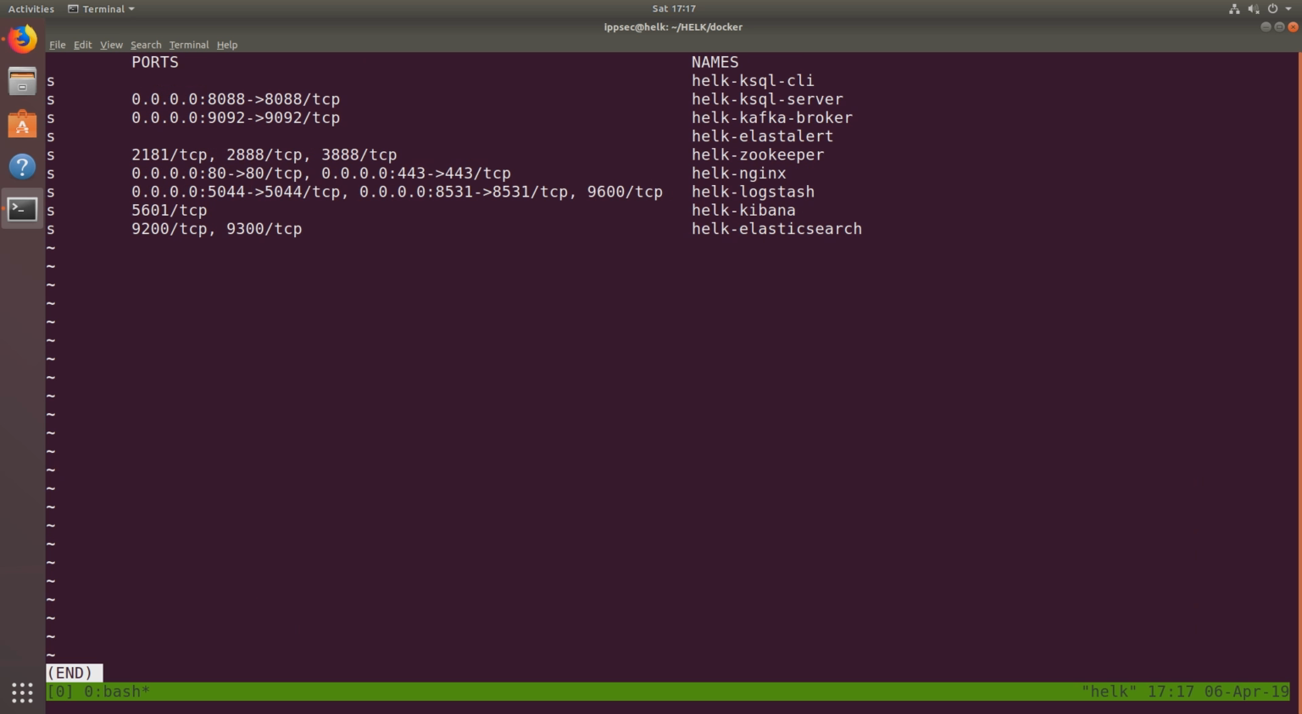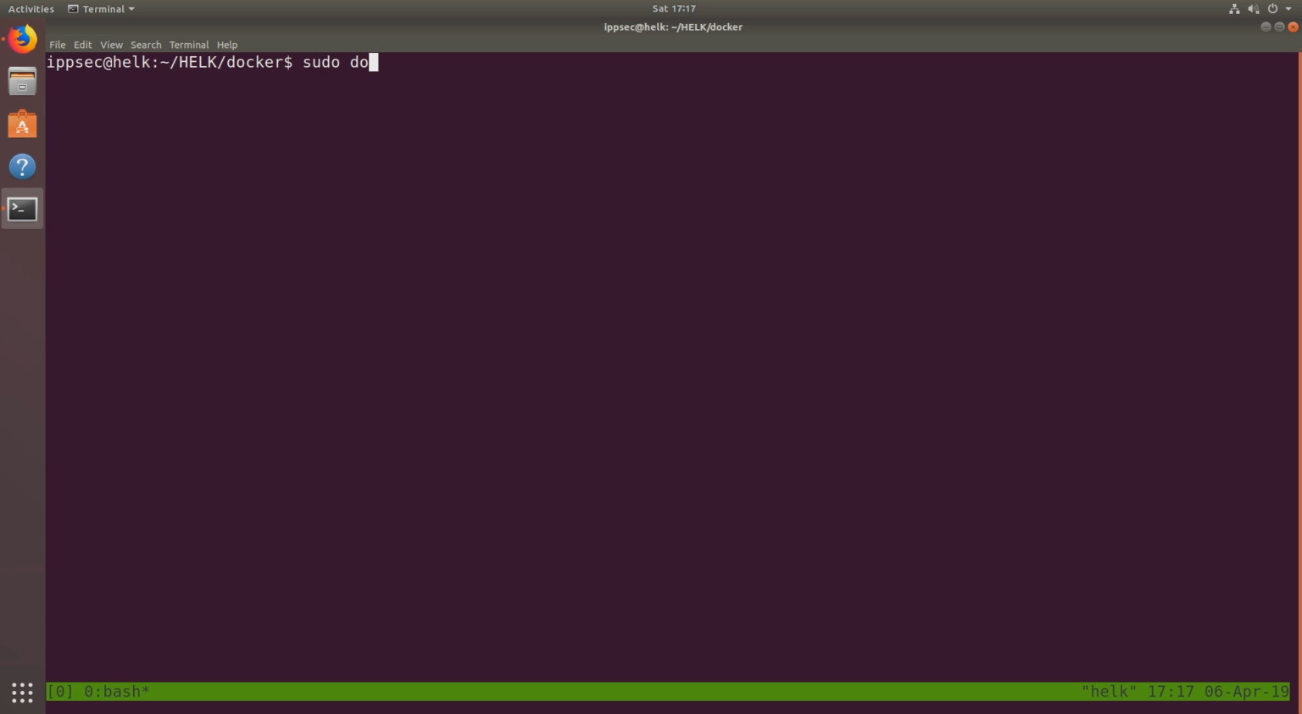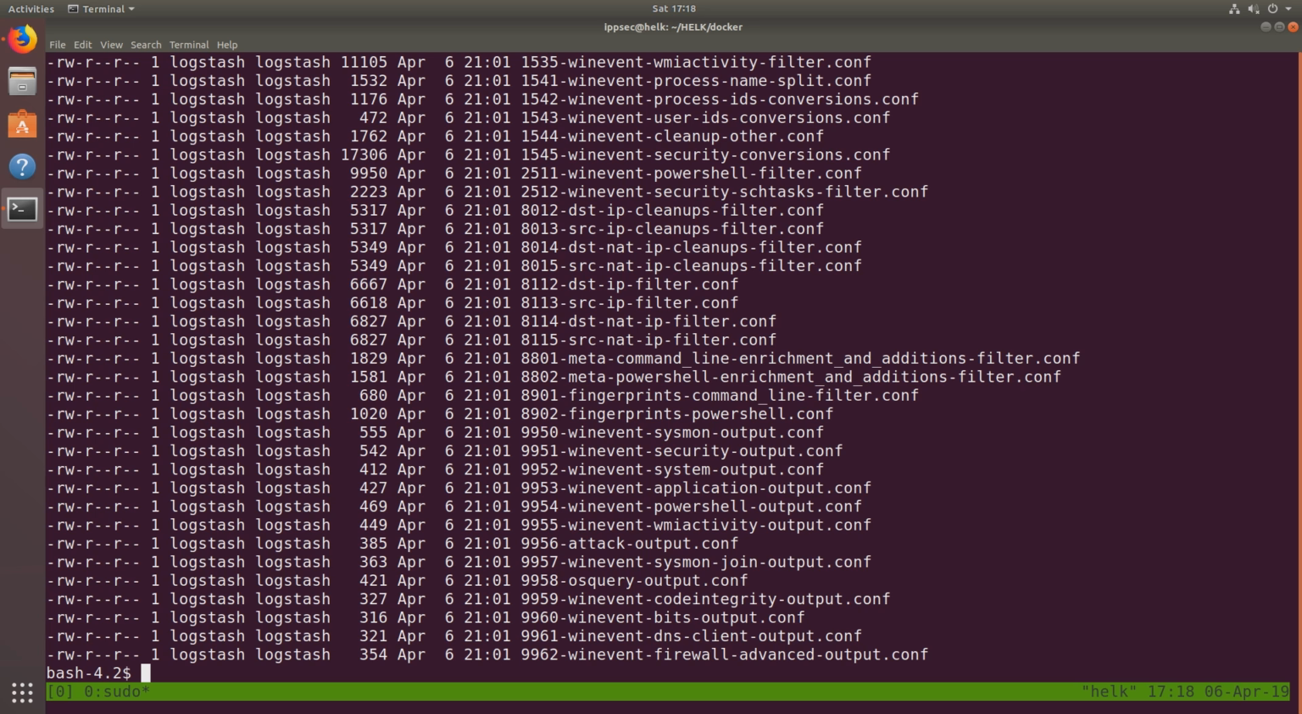And we can hit the right arrow to go over, and we want to look at the Logstash container, and we'll also want to look at the Elastalert container after that for the Sigma rules. So let's do a sudo docker exec -it, specify the image name, and the command we want to run, which is just bash. And now we are in the Docker container for Logstash.